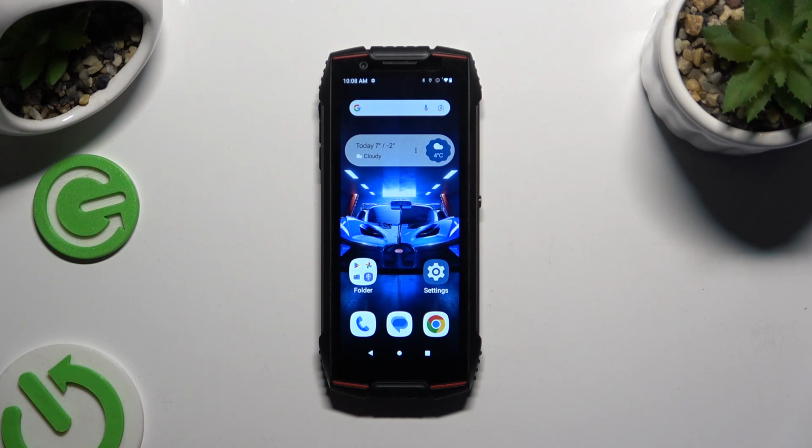In front of me is Cubot King Kong Mini 3, and today I would like to show you how you can switch on or off adaptive brightness.